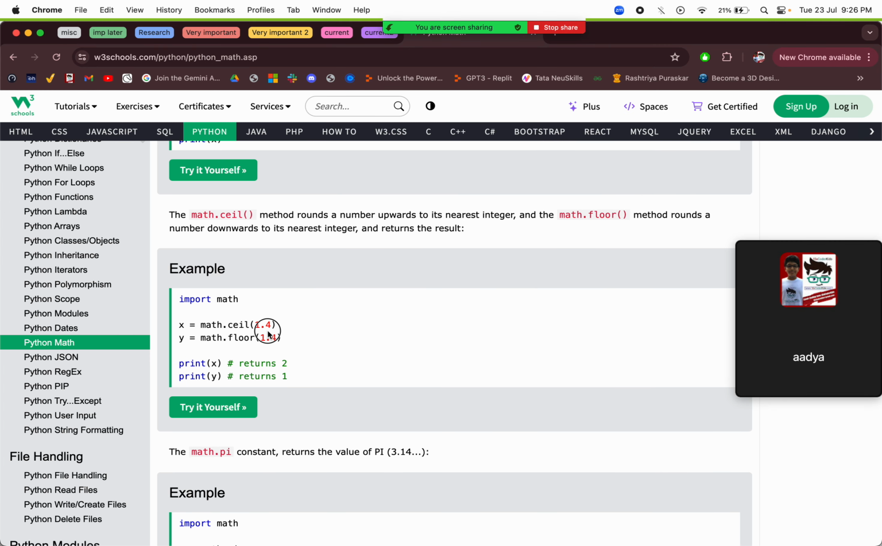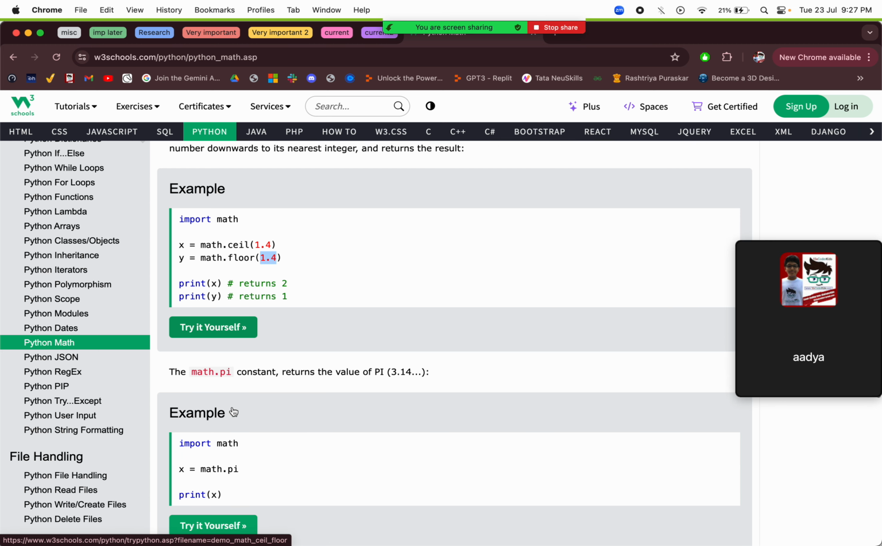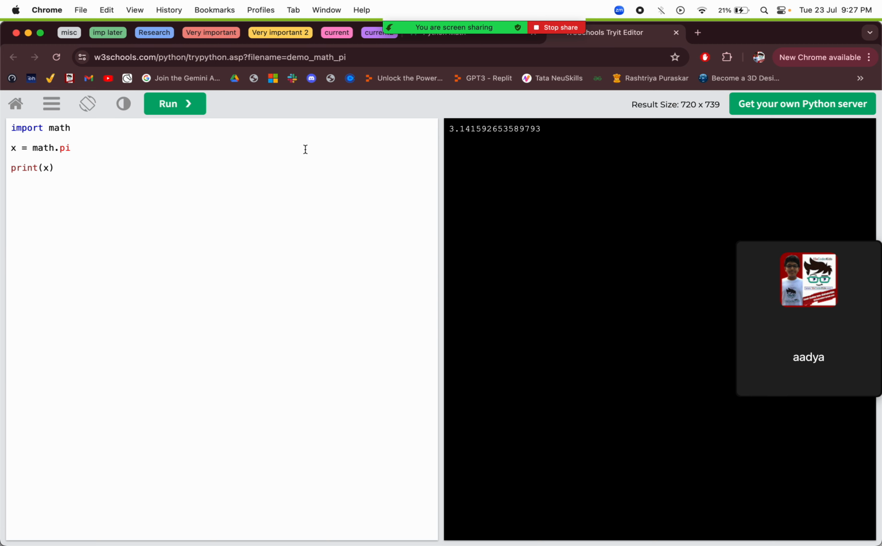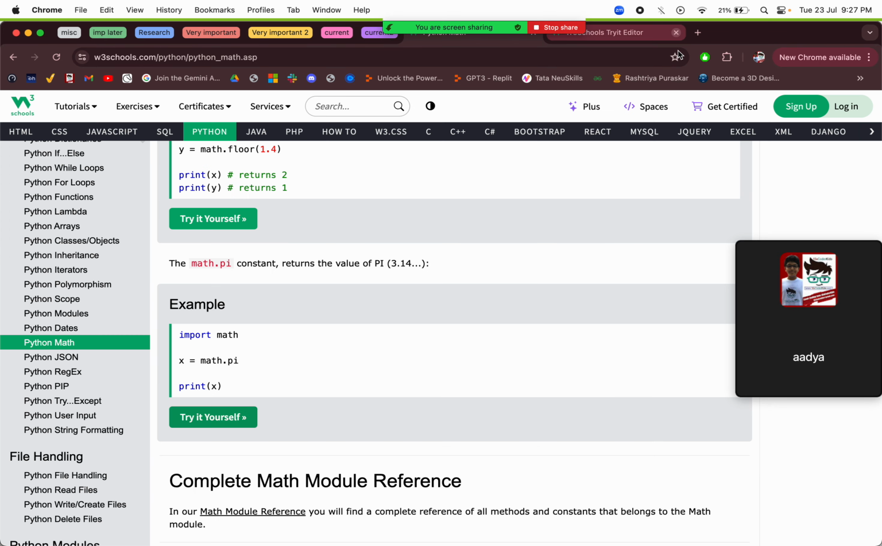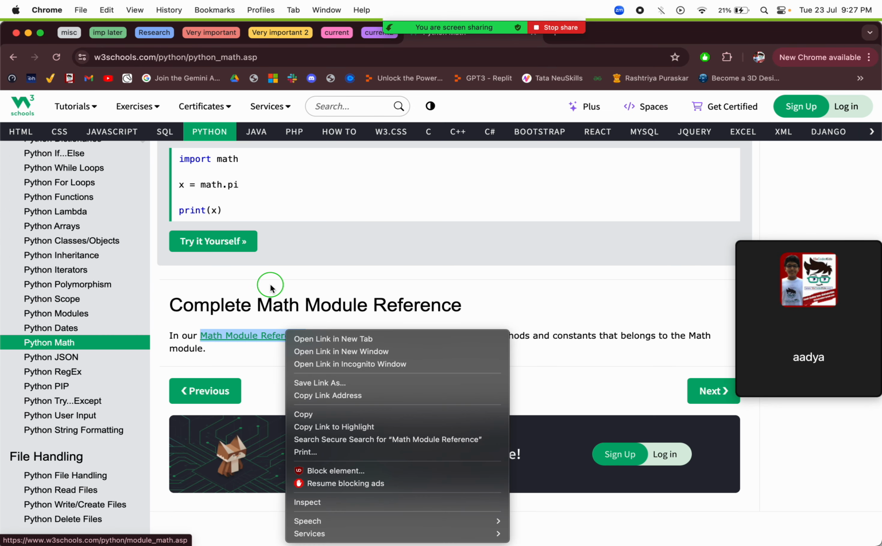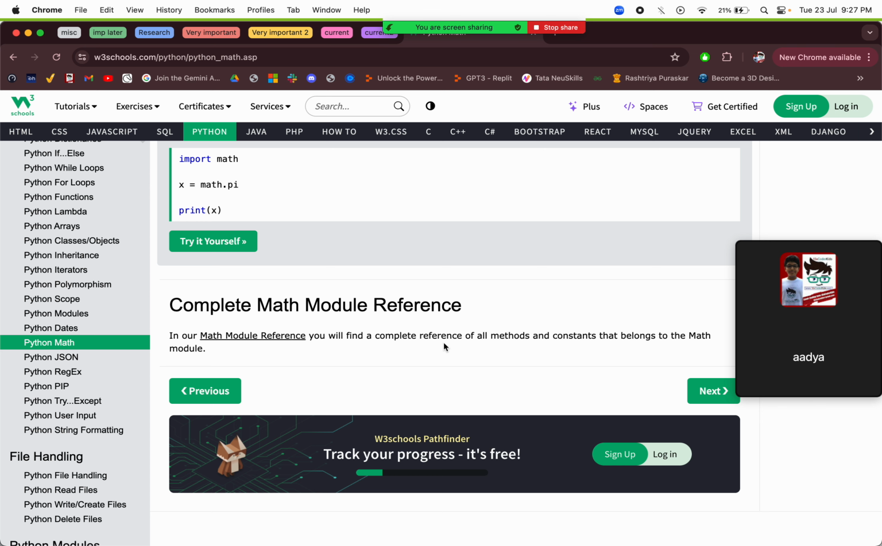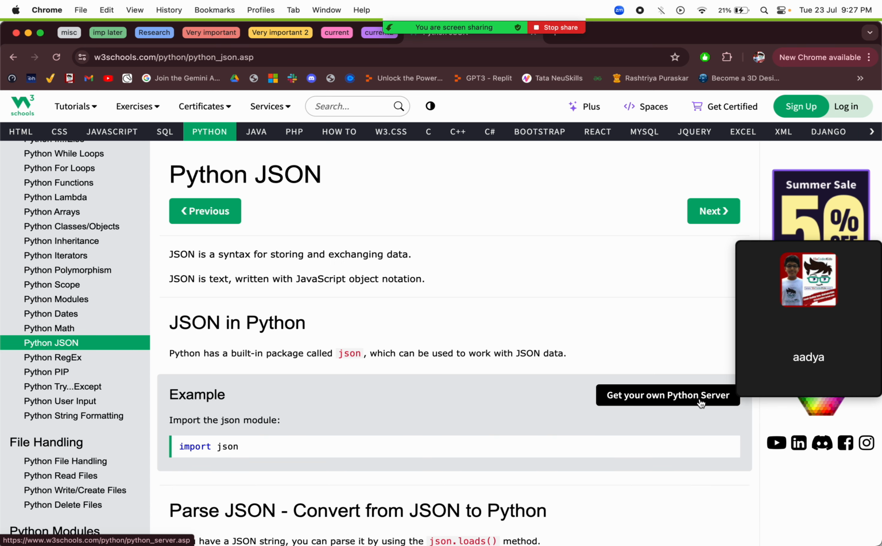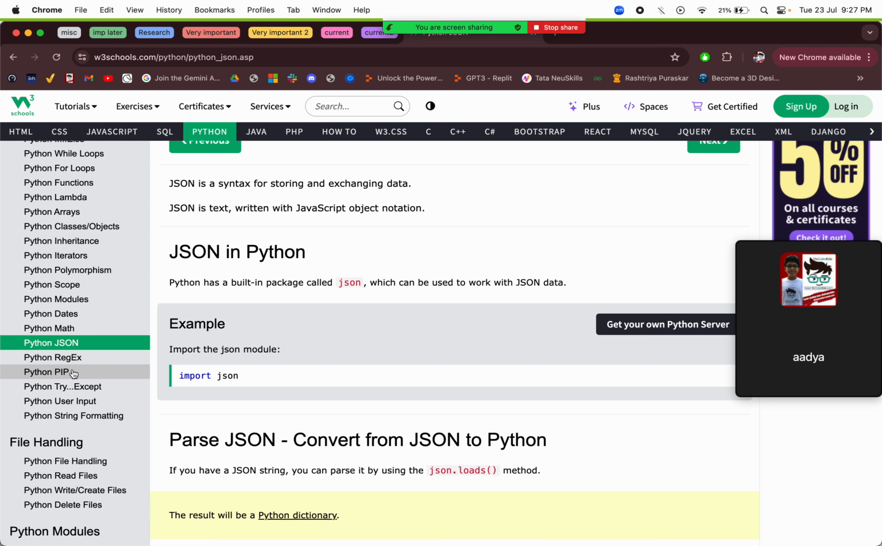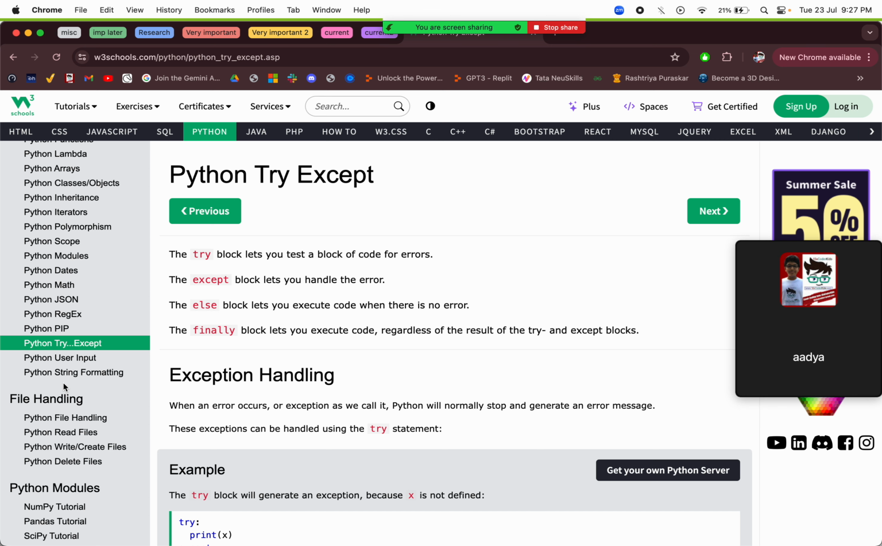Then we have the ceil function. So what are the ceil and floor functions basically? When we say math.ceil, it will round the value up, and math.floor will round the value down. So ceil will make this value 2, and floor will make this value 1. And math.pi will give us the value of pi. And then there are many functions and properties inside of the math module, and when we require them, we can use those functions and properties.